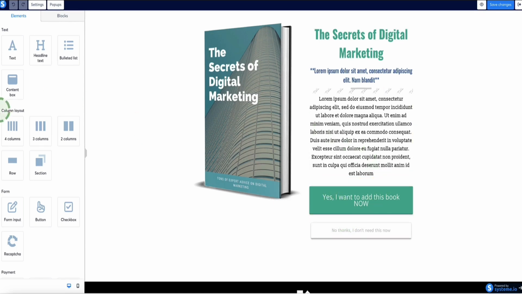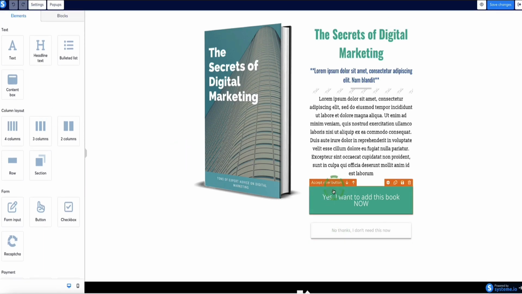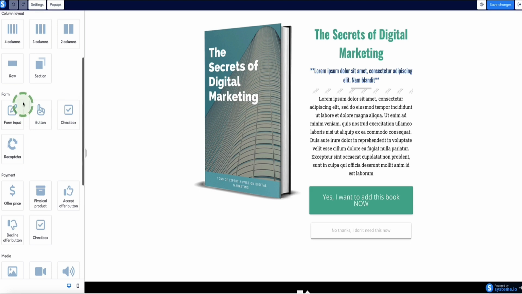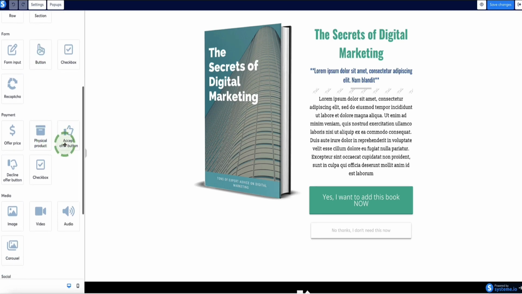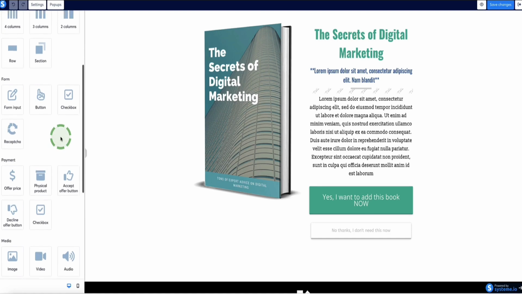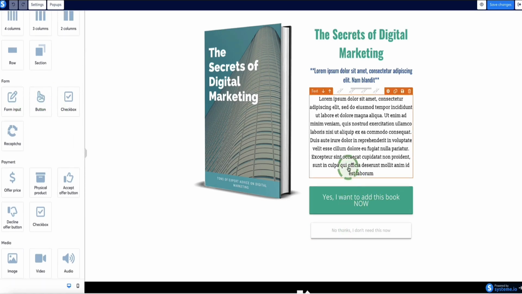So if we come into the left-hand sidebar menu right here, if, for example, you delete one of these buttons, just make sure you replace it with the exact correct button type that you need. So in the left menu bar, if we scroll down, you'll see an option that says button here. This is not the button that you need to have here. As you scroll down, it's this one here, accept offer button, which is that one-click upsell button. And the no thanks button is this one, which is decline offer button. Okay, so just make sure you do not use this one for this purpose of accepting or declining the offer on your upsell or downsell pages.